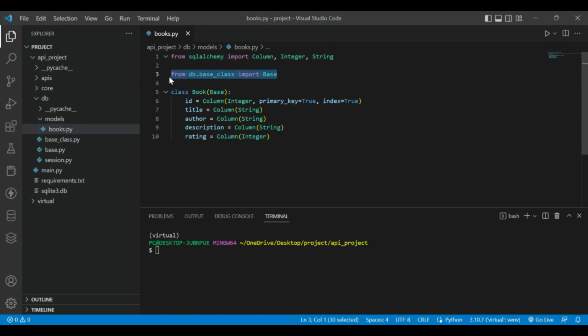Then I inherit the Base class from the base_class.py file. We are inheriting it to have a class-based representation of tables because each property or attribute of this class will be translated into a column of the table.